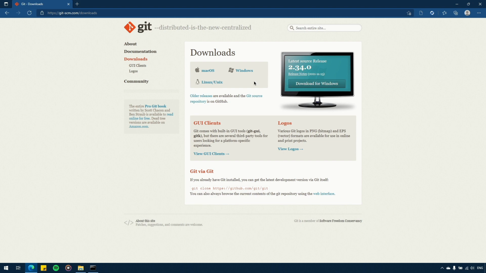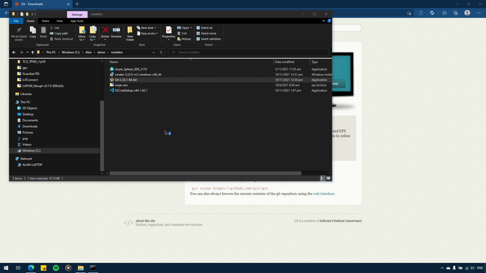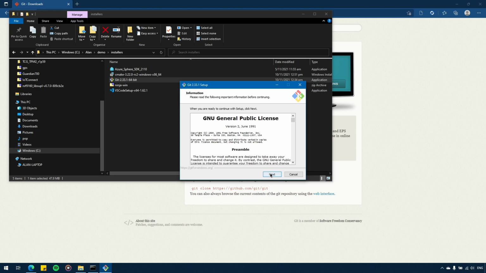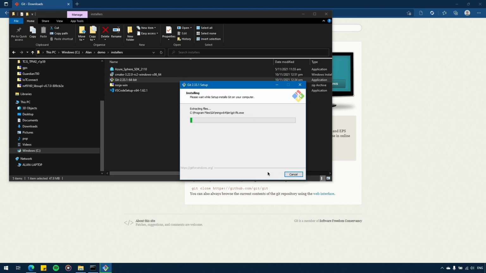I already downloaded the Git client installation, so I will skip the download here, and I will proceed to run the installer here. Click next for all, and then install.